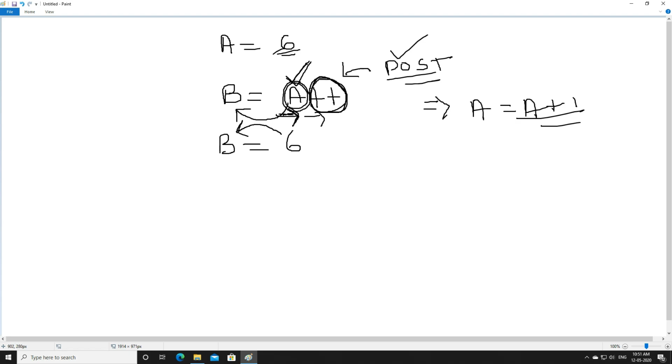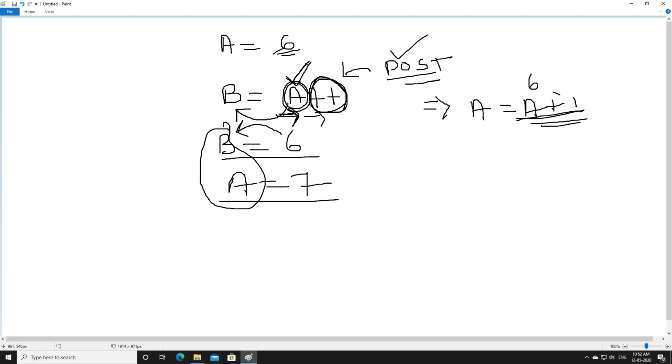Now the value of a will get increased, and when we increase the value of a, that is a equals a plus 1. Now the value of a is 6 plus 1, which will give you 7. Now a will become 7, right? So this is how the value differs. The value of b is 6 and the value of a is 7, right?